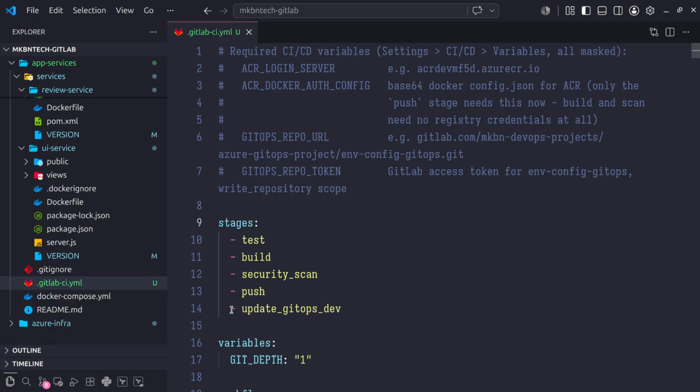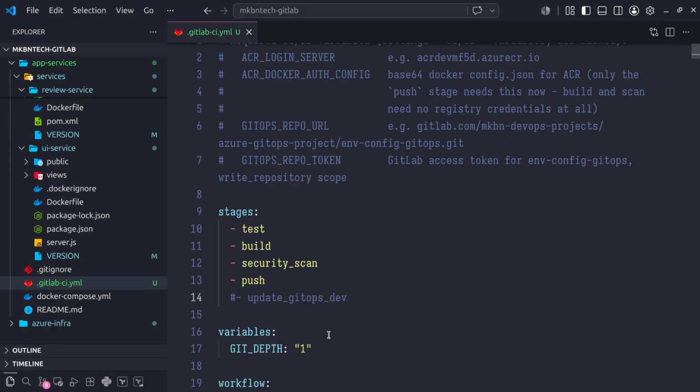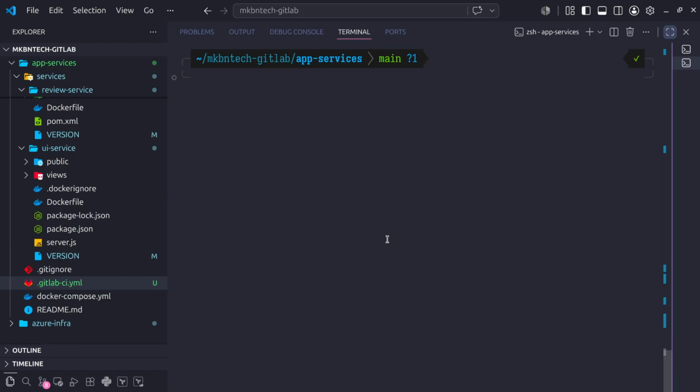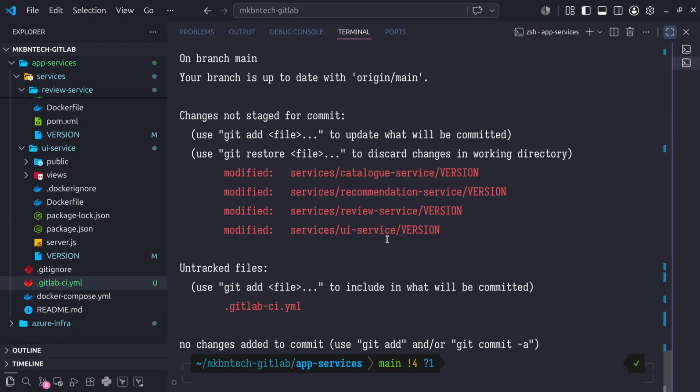Next, I'm going to comment the update_gitops_dev_stage because the repository is completely new. We stage those version bumps along with our brand new .gitlab-ci.yaml file using the git add command. Let us run git status. So we have 5 changes, the version bump for our services and our GitLab CI file.